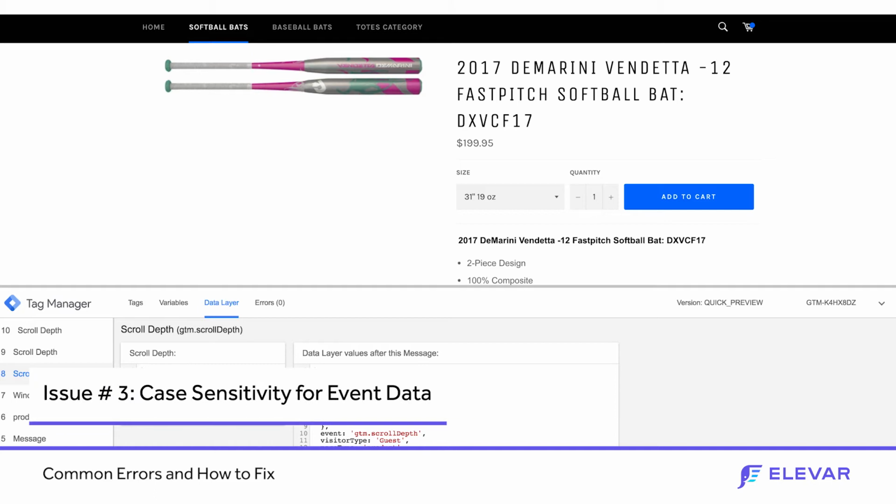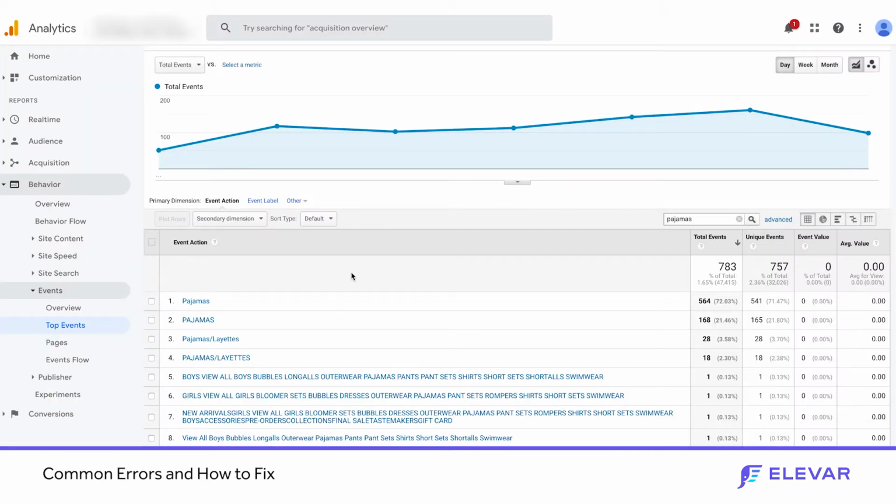Issue number 3, this is more of a reporting and analysis type of issue. This is case sensitivity of your event actions or event categories. Depending on how your site is set up for mobile versus desktop, this is a very common scenario where you're going to have the same event action, so pajamas, and then another set of these. Same event action, one is uppercase, one is as it's set on the tag.